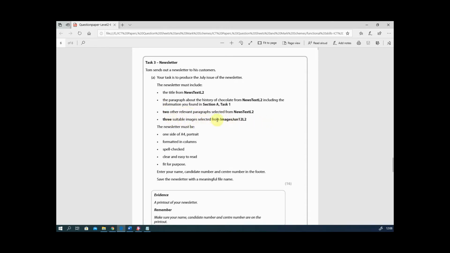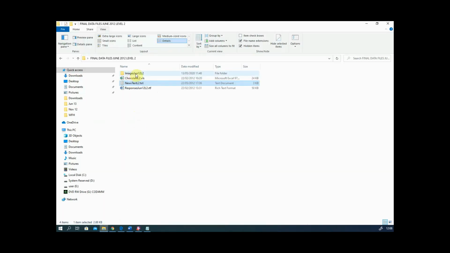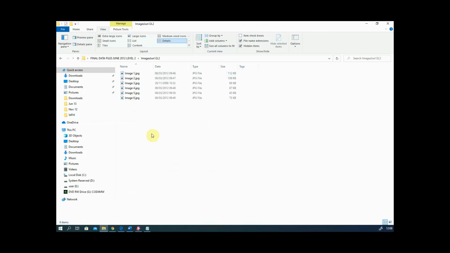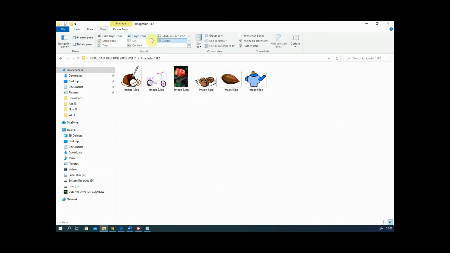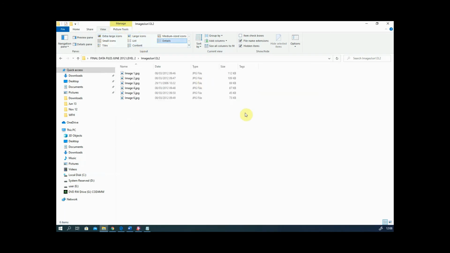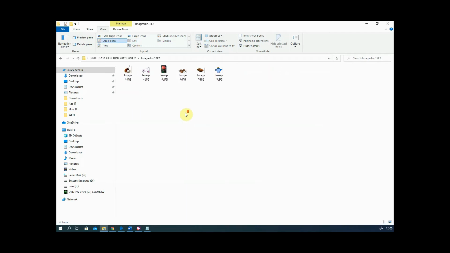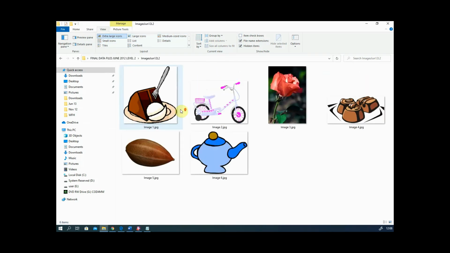3 suitable images selected from Images June 12 L2. So let's go back to our data files, and we'll see there's an Images June 12 L2 folder. When you first go into your images folder, depending how your PC is set up, you'll probably get this view, which is called the details view. We can change that by going to View at the top here and selecting one of the different settings. You can also change that by holding down the Control key, that's the CTRL key, and using your mouse wheel to zoom in. And that zoom trick works in all the Office applications.